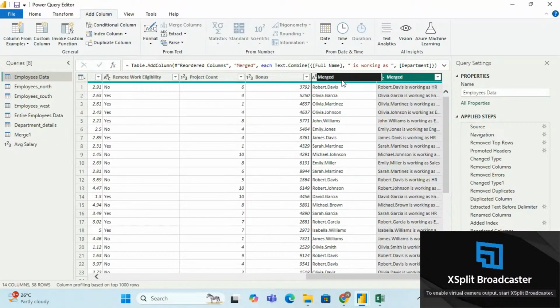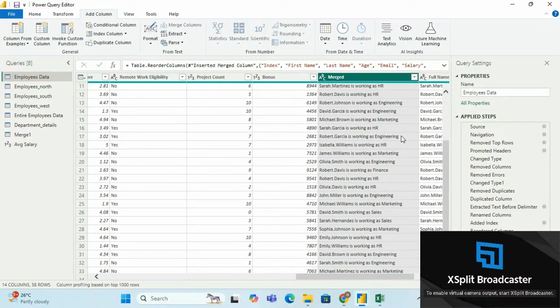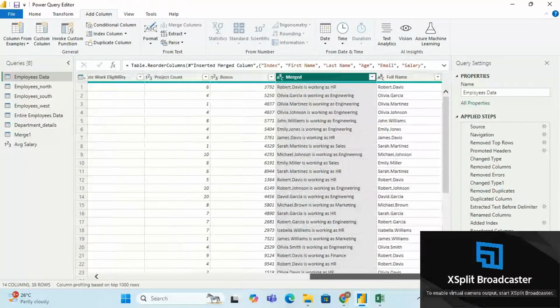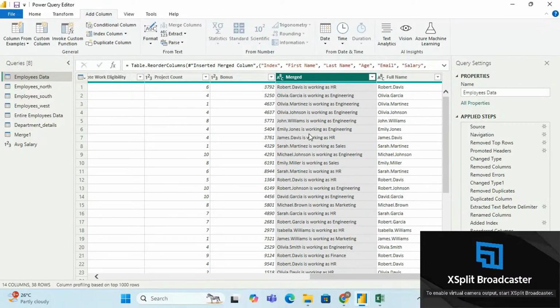Since it became the last column, let me keep it here. Now it will allow. Yes, now it's clear. If it is the last column, it does not allow us to extend. Make sure you move the position so that it allows us to make the column extend. Right. And I hope we have understood column from examples.